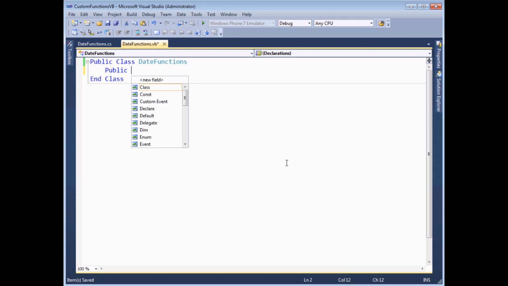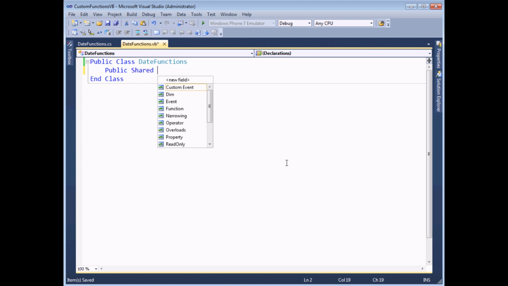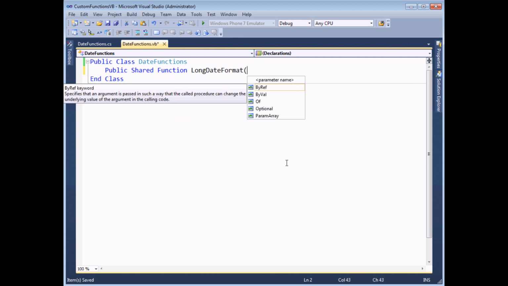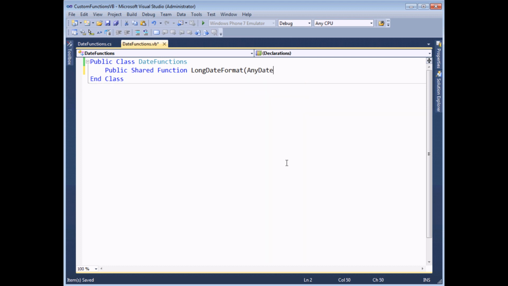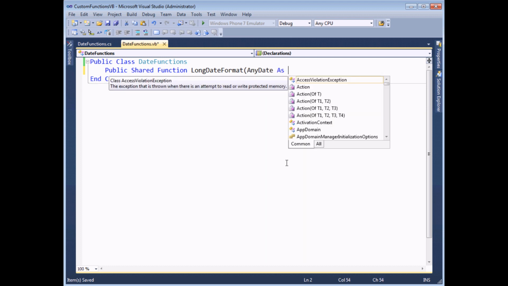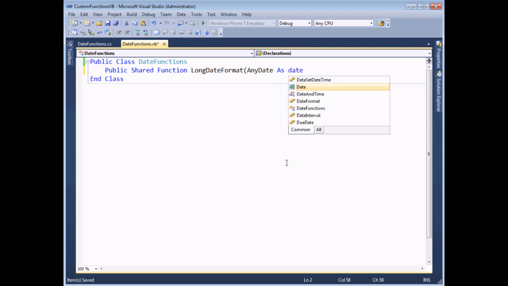So it's going to be a public shared function, which I'm going to call long date format. So it's going to have the same name as my C# version. I can open some parentheses and declare the parameters of my function, just like in C#, although again the syntax of declaring parameters is somewhat different. You start with the name of the parameter, which I'm going to call anyDate, and then say what data type it has. So in this case it's going to be As Date.